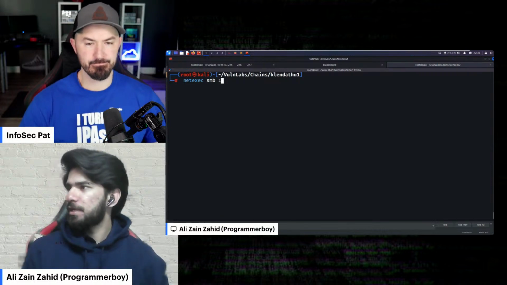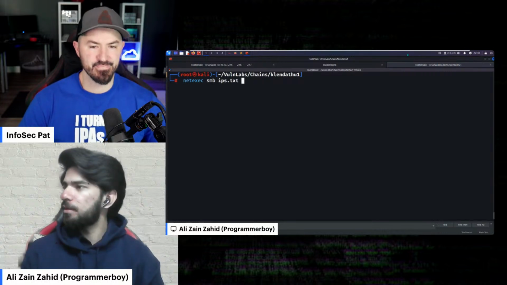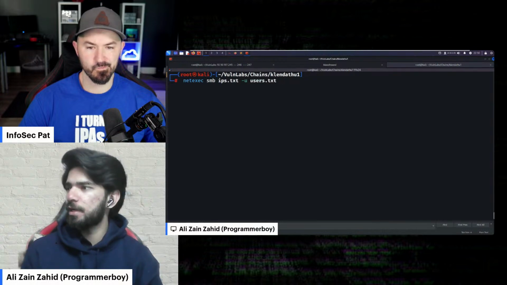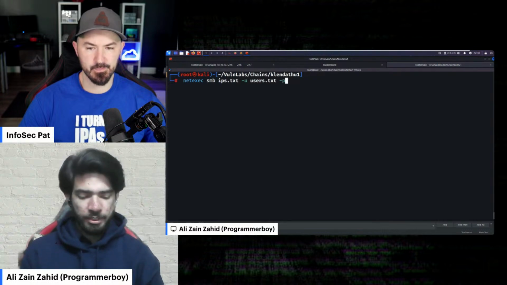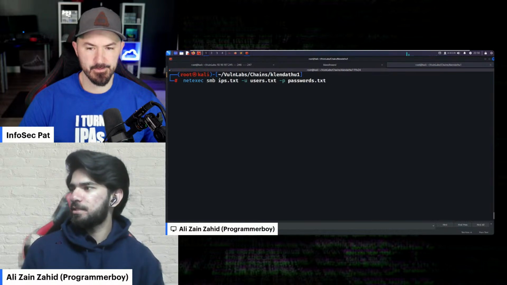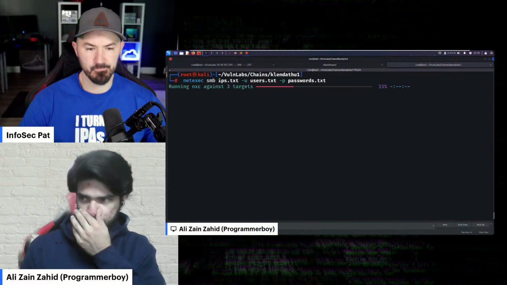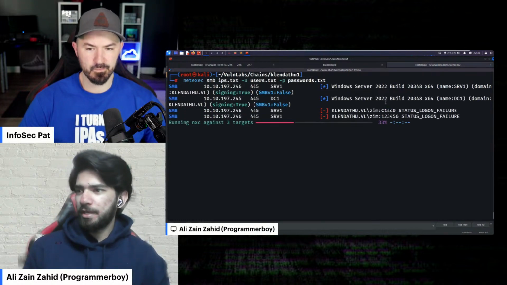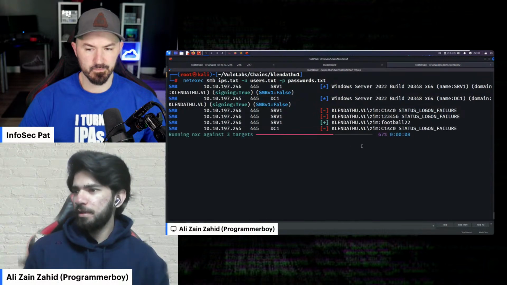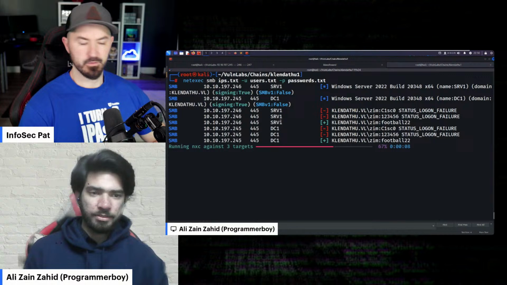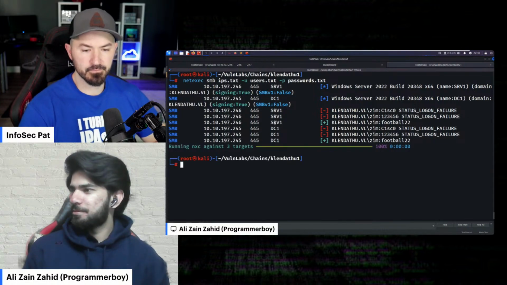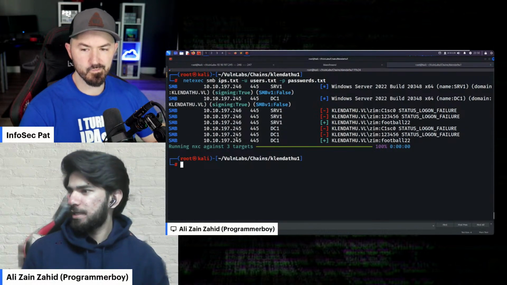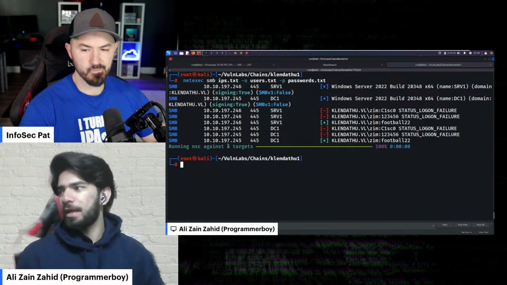So netexec SMB, let's target all of my IPs, and I am going to use -u for the users file and -p for the passwords file, and let's hit enter and see what happens. Now it is password spraying. And over here I do have a plus sign on SRV1. Okay, so on SRV1 I do have a plus sign, and on DC1 I do have a plus sign as well, which means that I am able to see some shares.